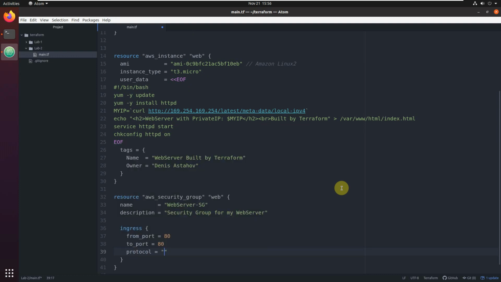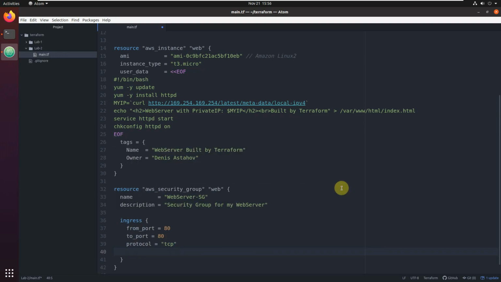Protocol, which protocol? It's TCP protocol. And the last thing, it's CIDR blocks. You can set up a list of the CIDR blocks from which you allow port 80 traffic to come. I want to allow it to the whole internet, so it's only one port, one CIDR block basically. And this is a CIDR block, so save it.